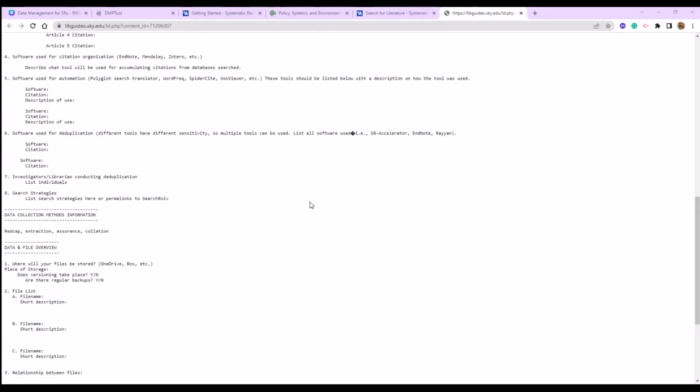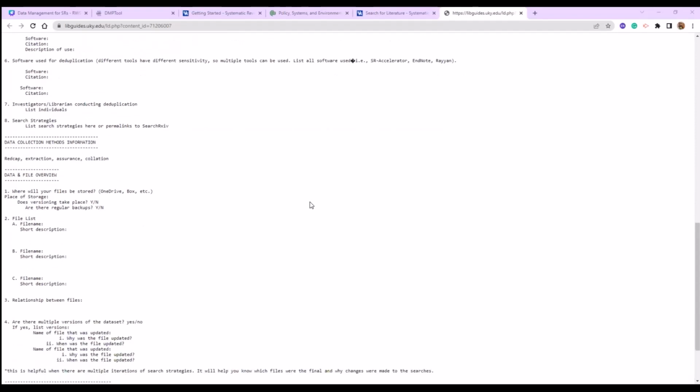And then I'm going to work on some of this data collection piece. So this is a living document. It'll be edited over time. We are going to put some information about if you use REDCap, how did you do extraction, and how did you maintain assurance? How did you norm? All of that would go under your data collection methods. And we're going to be fleshing that one out as we go, and it'll be updated on this guide.